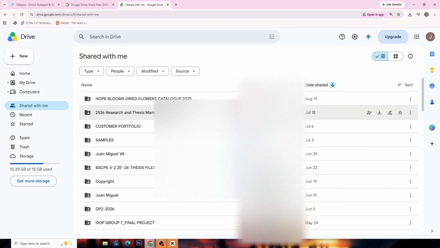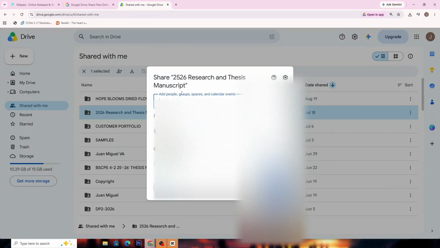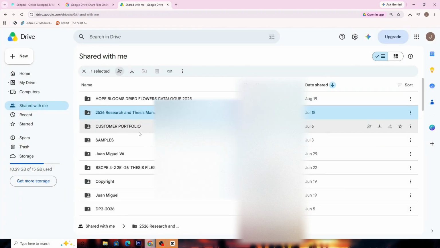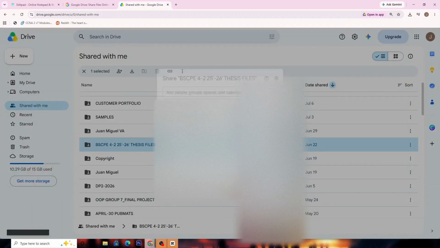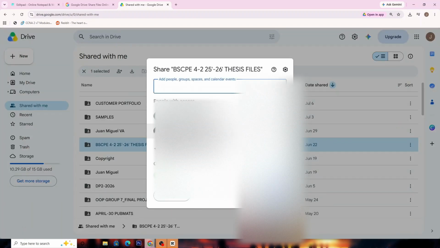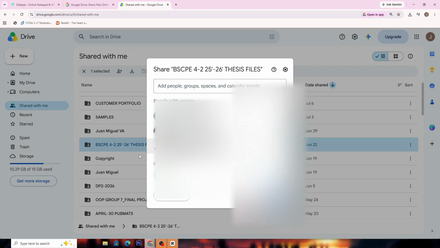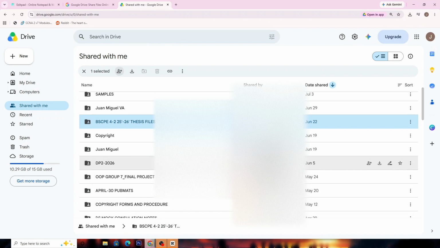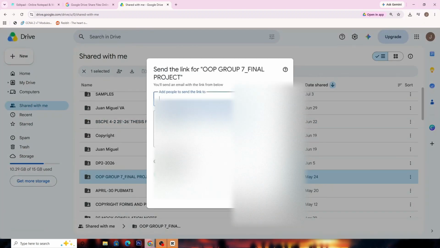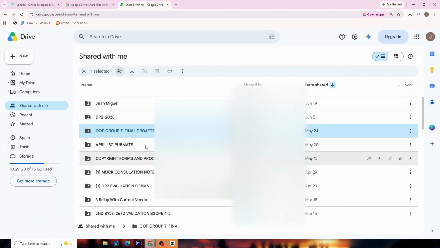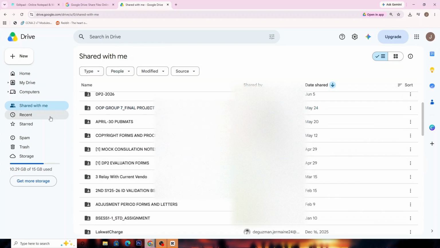Your next task is to identify the particular collaborator you want to remove. They will be listed with their access role next to their name. Once you've found the person whose access you wish to revoke, click on the drop-down menu beside their current permission level, which might be labeled as editor or another role. This will bring up a small menu with various options. Look through these options until you find the one that says Remove Access. Click on Remove Access, and a confirmation prompt will appear.